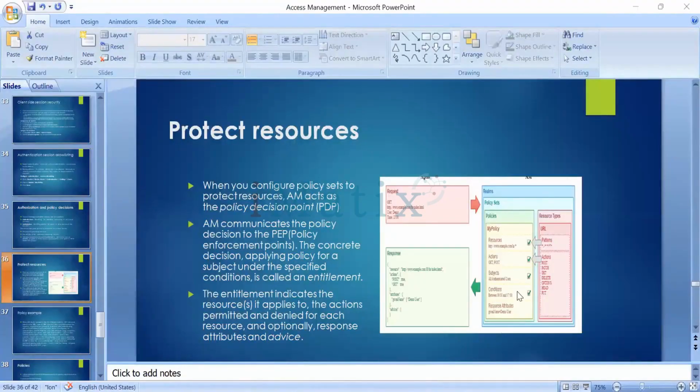Next, the response attributes, on this one, the entitlement. Entitlement basically indicates the actions and what kind of response, whatever actions are permitted or denied for each resource. Entitlement checks what access is applied to the user. That is the entitlement decision over here.